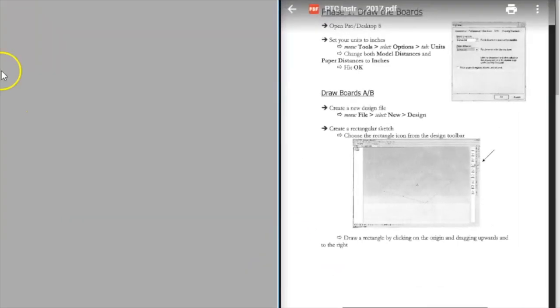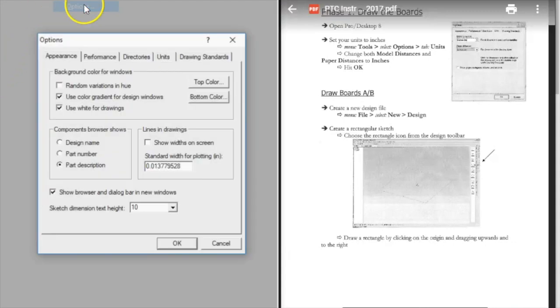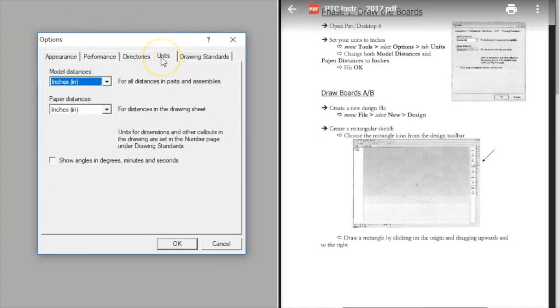Alright, so today we're going to be doing the picnic table for PTC, and you want to click on Tools in the top on the toolbar. You're going to click Options, you're going to click Units, and you're going to change both model distances to inches, and hit OK.